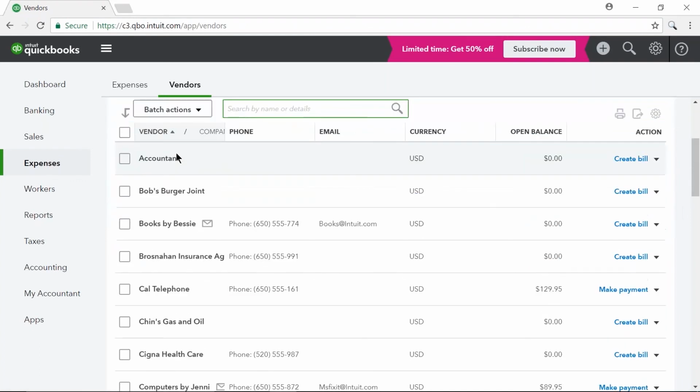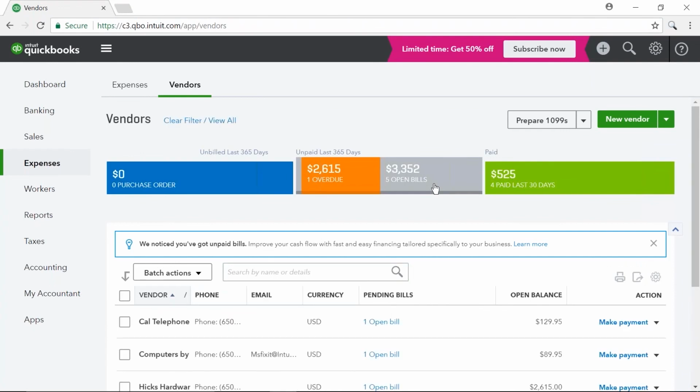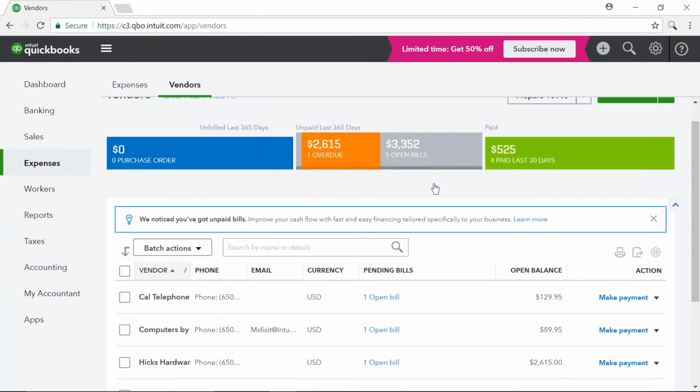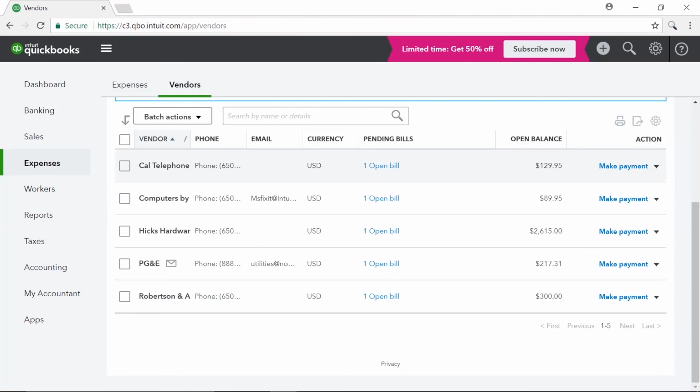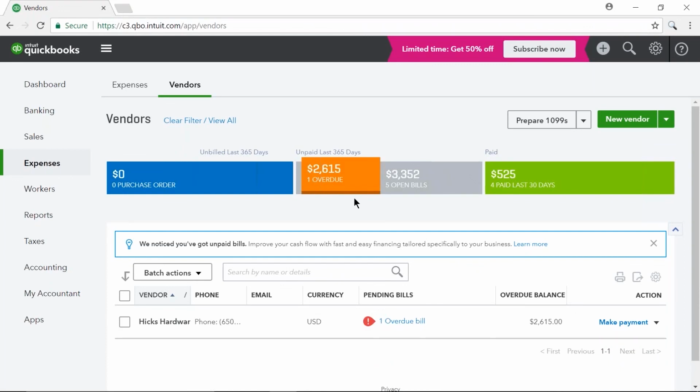And from here, you can see the names of all of your vendors, their phone numbers, email addresses, and also your current balances with them. So this is the amount of money that we owe our vendors. At any time, you can go onto this list and click on Open Bills, and that'll give you a listing of all the vendors that you currently owe money to, along with the amounts right over here on the right-hand side. Also, if you're delinquent on any of your bills, you can click on Overdue, and it'll just show you the vendors that you're overdue on.